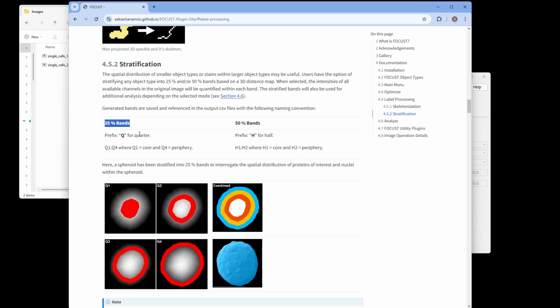As we said before, 25% bands get the prefix Q, where we started in the core and move outwards. And if we pick 50% bands, we go to halves, so H for half, where again 1 is the core and 2 is the periphery.